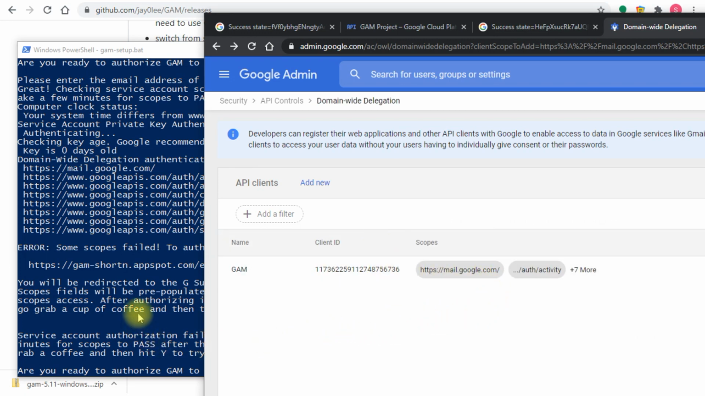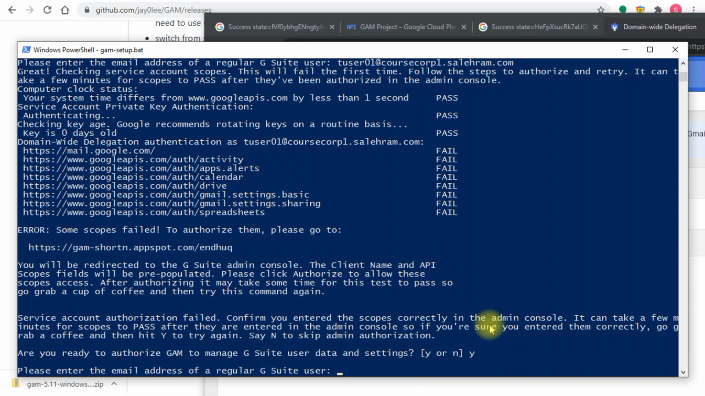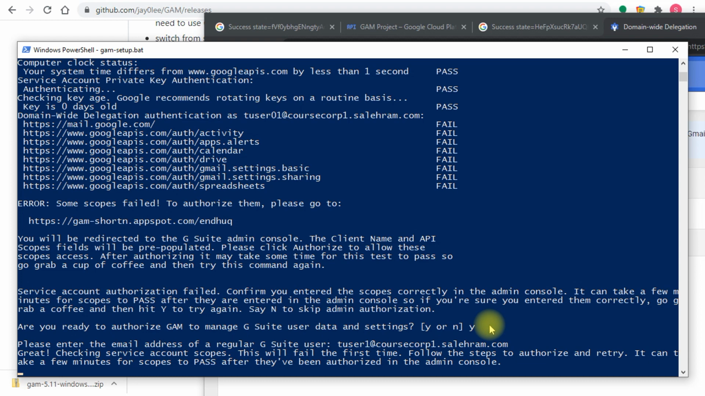So now it's going to ask you to retry the process again, and in this case, after we have done the authorization, you might just need to give it a few minutes for the changes to reflect. Otherwise, you're fine to try it again immediately. Press Y, then type a normal user account. So again, the same user account. Then it's going to verify again.